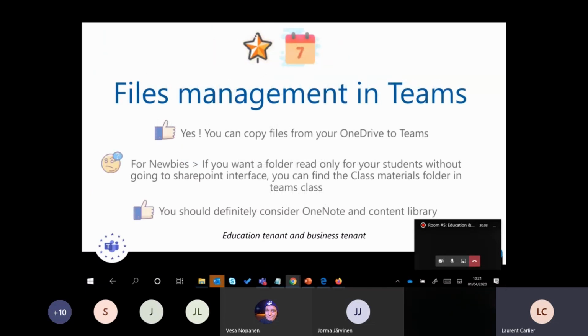Next tip about file management in Teams. And yes, you can copy files from your OneDrive to Teams, and it's important to master it. And yes, for newbies, when you are an educator, you have an automatic folder, which is read-only for your students, and you can find it on the general channel. I will show you this right there.